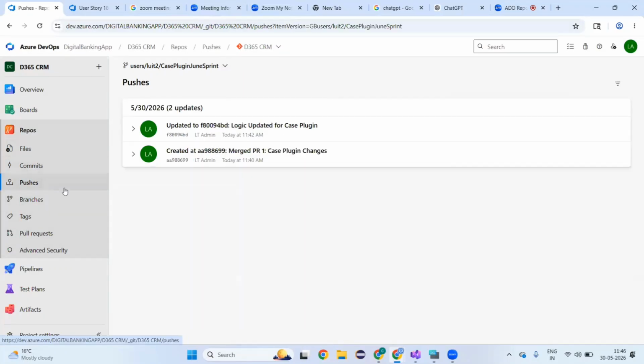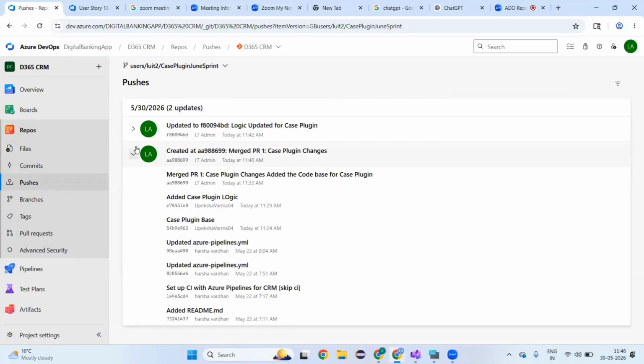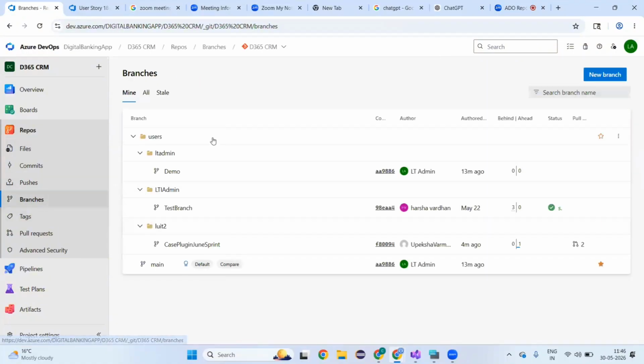You can see the pushes, what happened from this. Everything you can do from here. You can see the entire team's branches here. Suppose you want to create any new branch, you will create it from here, and you will choose the source branch.